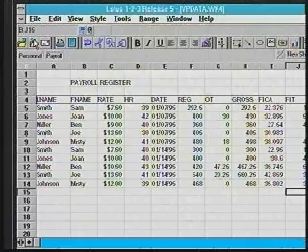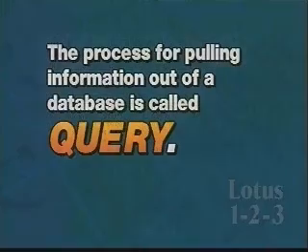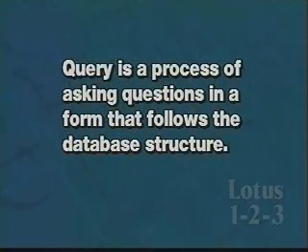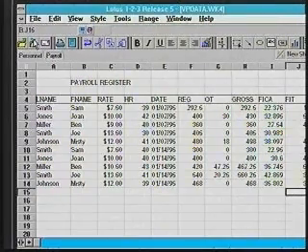The reason we use the structure of fields and records is so that data in a database becomes information: organized, selective, and meaningful. The process for pulling information out of a database is called a query, and it is quite literally a process of asking questions in a form that follows the database structure. We saw one example of how this works using the database find records command earlier in this lesson. That was a very simple query. In this section, we'll look at more advanced queries.